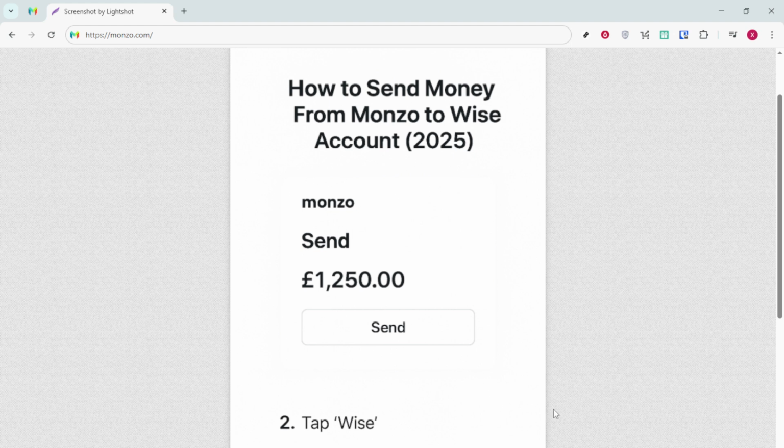If Monzo offers a name match result, follow the guidance on screen. You can optionally save this payee so future transfers are faster. Now enter the amount you want to send and pick the Monzo account you're sending from if you have more than one. Add a reference that makes sense to you, such as Wise Top Up, so you can easily recognize the payment later in both Monzo and Wise.